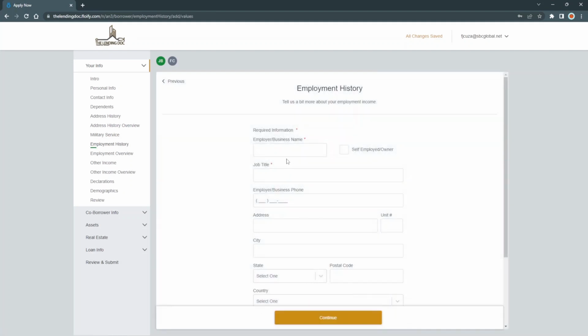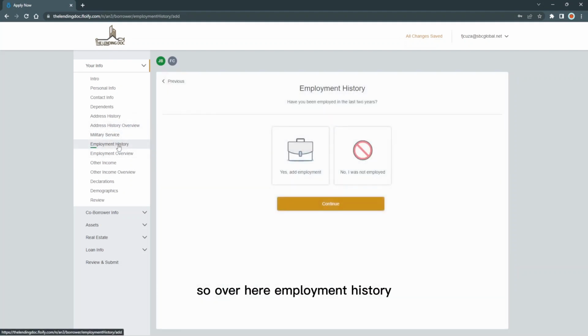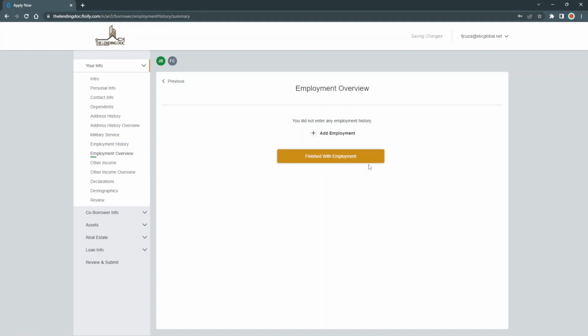Employment history. So once again, you can toggle between menus. So over here, employment history. You're going to need a 2-year employment history unless you're recently graduated, but typically a 2-year history is required.